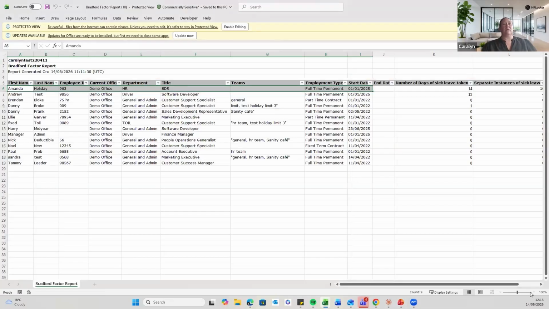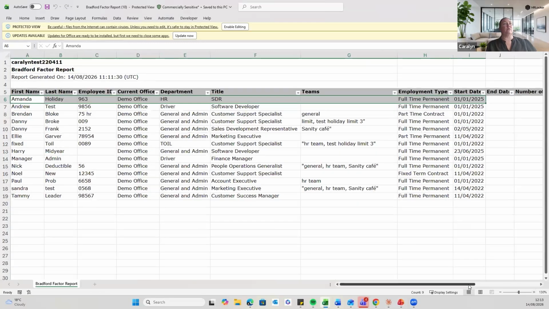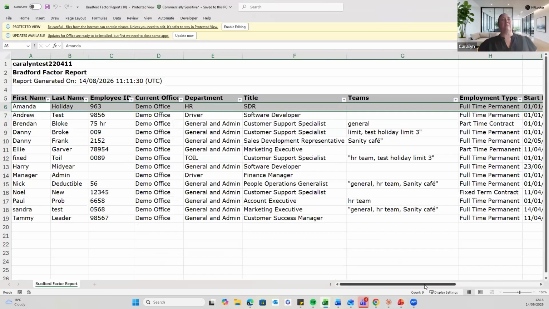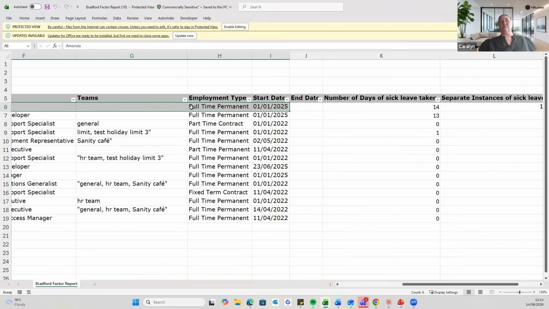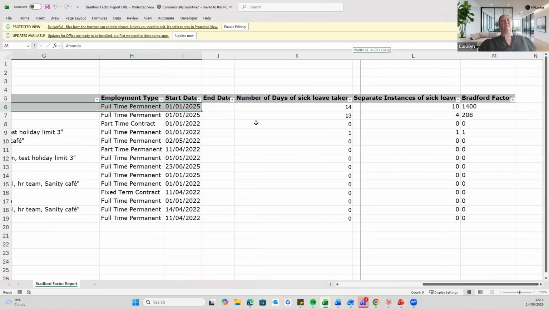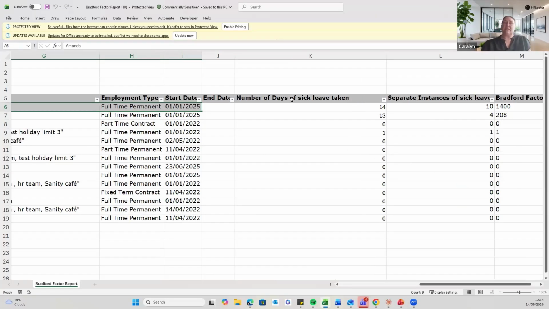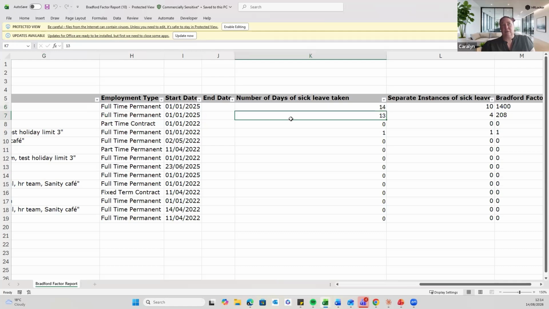So here's Amanda over here, and I'm just going to increase the size so we have a nice view. Also, I'm a little bit blind. Okay. So what it includes is their employee ID, their office, department, their job title, sometimes they're in a team, are they full-time permanent, are they contracted, so that's their employment type and their start date, all these wonderful things. And this one here is the number of sick leave days taken. And this is why I just use these two as an example. So Amanda has taken 14 days and Andrew has taken 13.